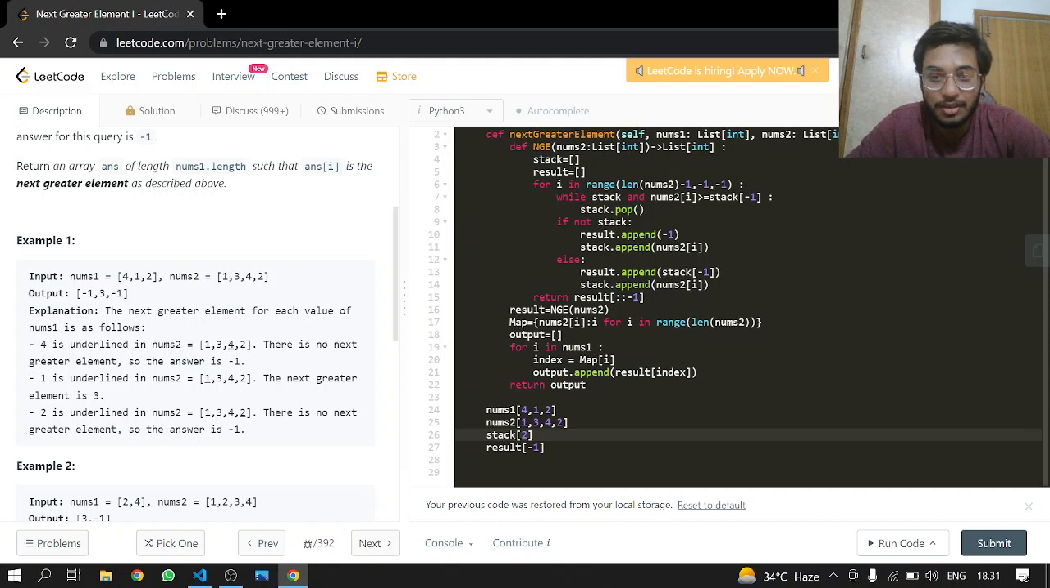And in the next iteration we'll be taking 4, which is greater, so what we'll be doing is stack pop, and now the stack is empty. What we'll be doing is adding another -1 to the result, and appending the value 4 to our stack. For the next iteration we'll be taking 3 from nums2, and we'll see that it is less, so we'll be stack peeking, not popping, and adding 4 here. 4 is still there, we are not going to pop it, and just appending 3 here.